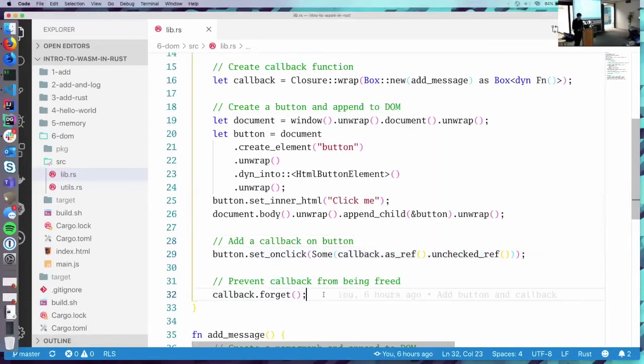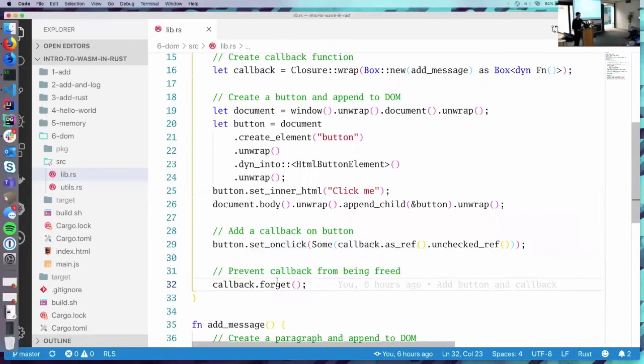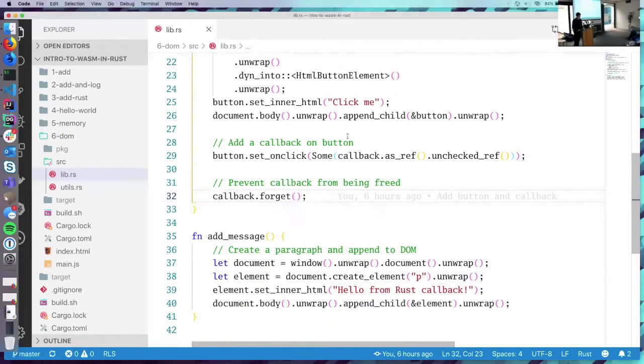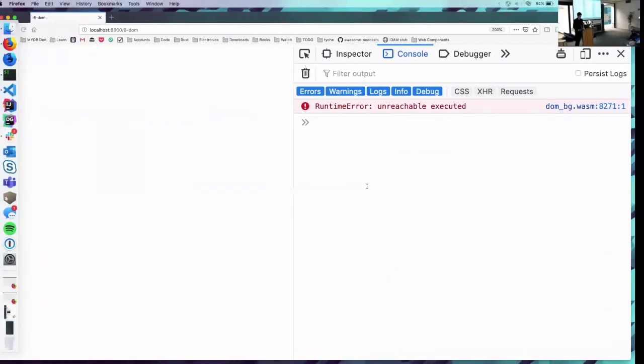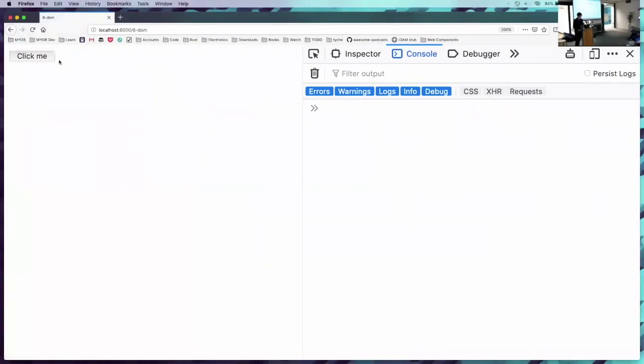And then we need to tell Rust again, don't free this callback, because this callback is going to be global. It's going to live forever. We don't want to free that. Otherwise, we're going to run into problems when we click that button later. It's going to try and execute this code, but it's not there. And this is pretty simple. What we do when we click the button, we just create a paragraph. We set the inner HTML, and then we append it to the DOM. So that's basically what it does.